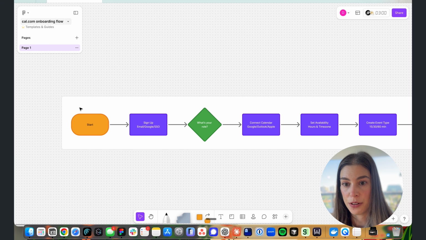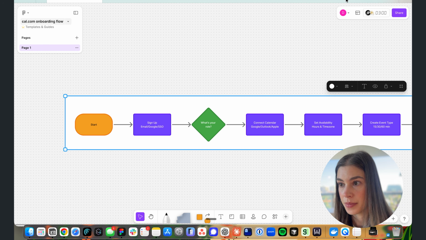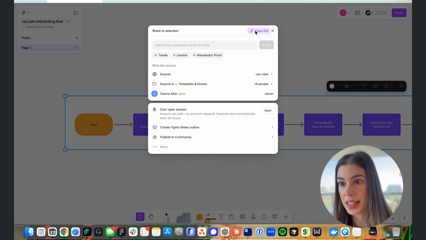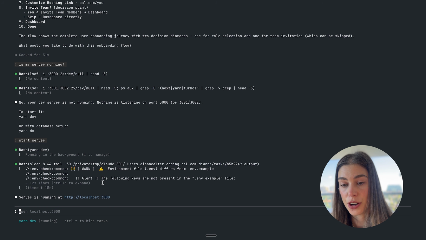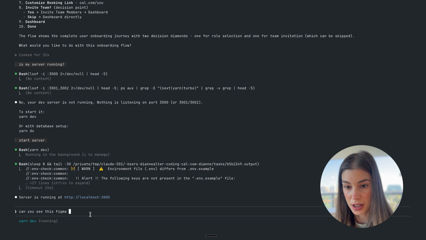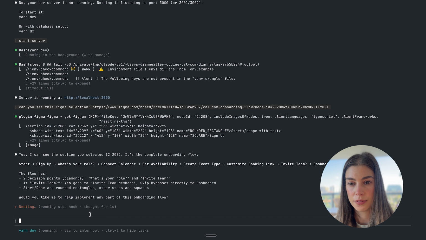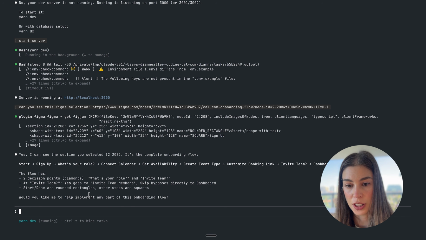What I want to do now is take this. I'm going to copy the link. I'm going to go into my Claude Code. Can you see this Figma selection? Perfect. So it sees my flow.